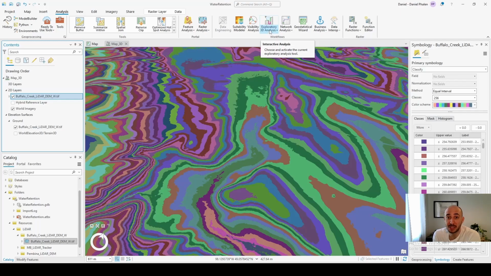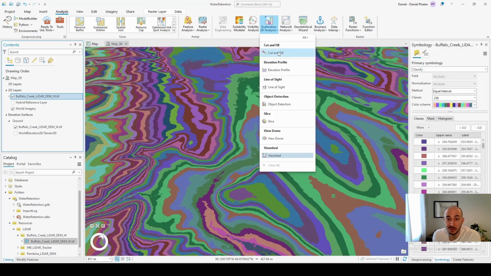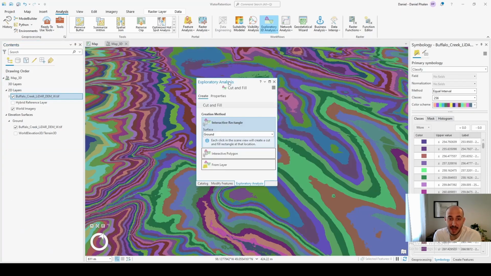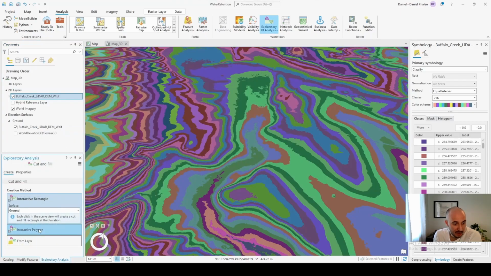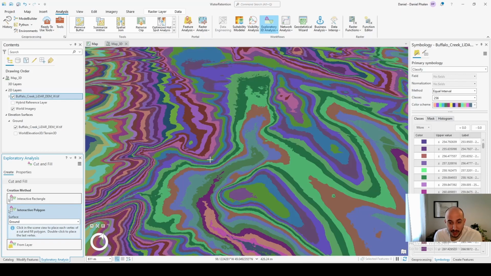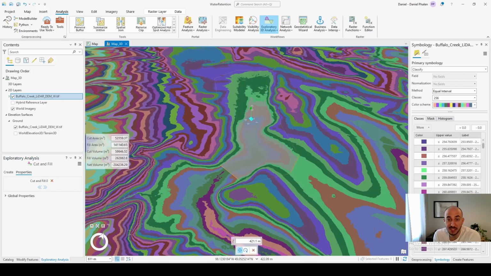These are awesome quick tools to explore your area. We use the cut and fill tool. You'll get this tab pop up. Using an interactive polygon, we can map out the area that we want to check out. And then using this arrow, we can raise and lower the surface, and this will change the statistics shown on the left. We can also adjust the top height using this Z window.